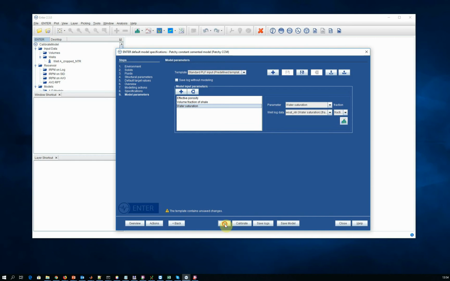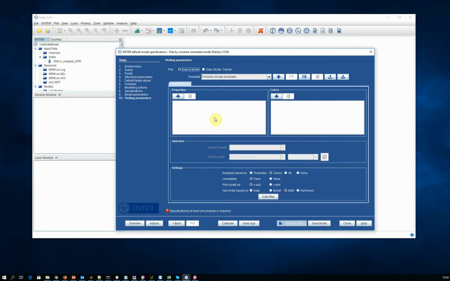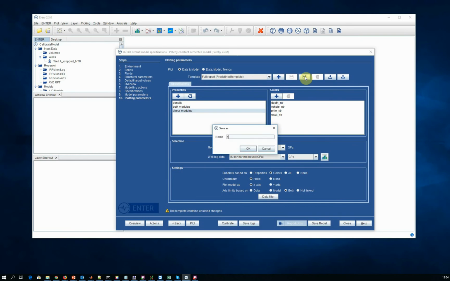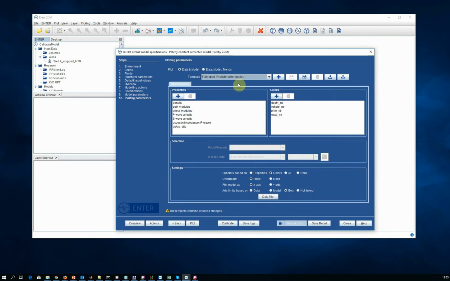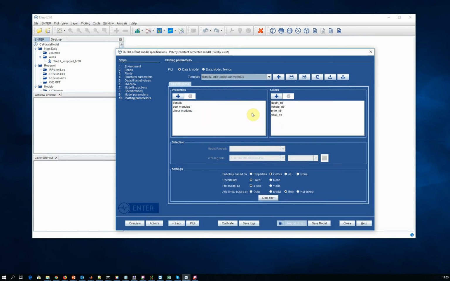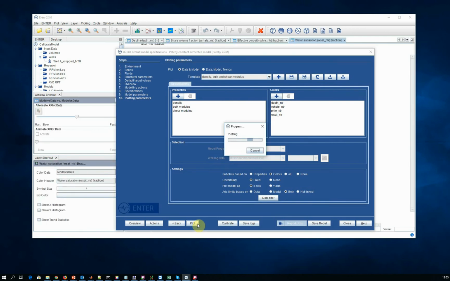Then we reach this plotting page, you could say, and we have some predefined templates that we can use. I'm just going to customize one of them to show you how you can do this. You can just edit it and then save it. You can see here now I can switch between them and I have my own templates. And I can use this to quickly plot the density, bulk modulus and shear modulus with different colors.